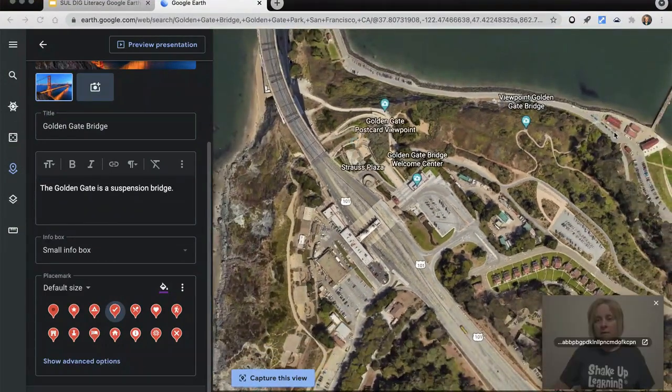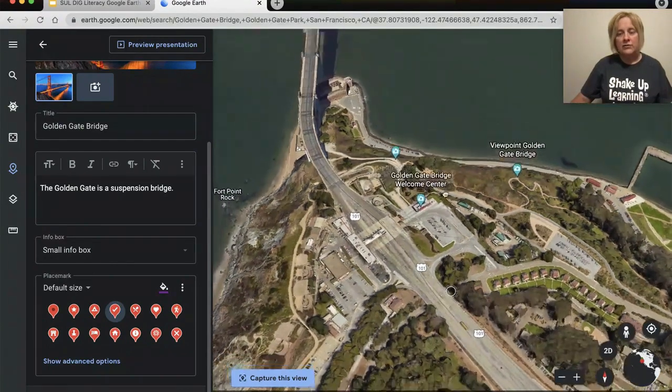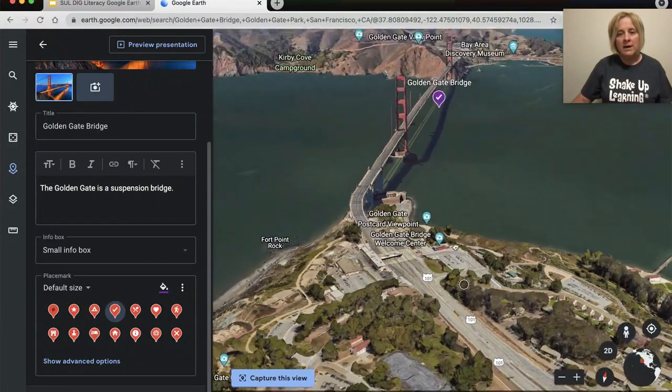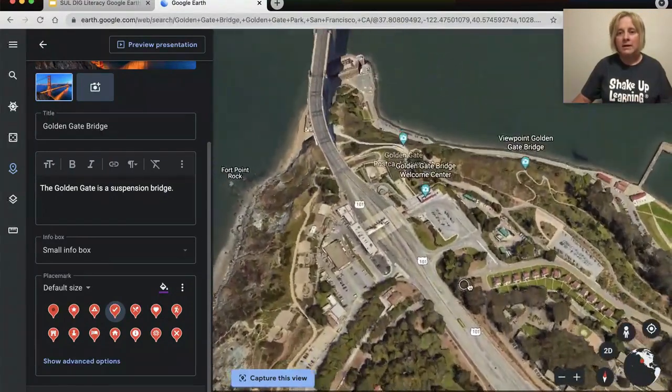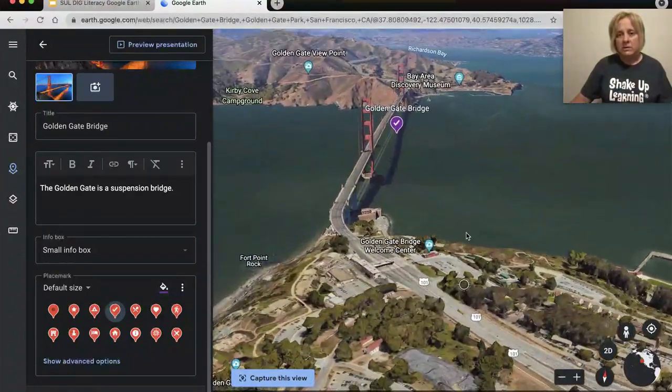Here we are, the Golden Gate Bridge Welcome Center. And from here, let me move my picture up. I want to show this to you. From here, we can drag and turn. I'm going to turn my globe. All I'm doing is holding the control key down and holding my mouse key or my trackpad key and moving. So I want this view of the Golden Gate. Now I see the whole bridge and I see both sides.